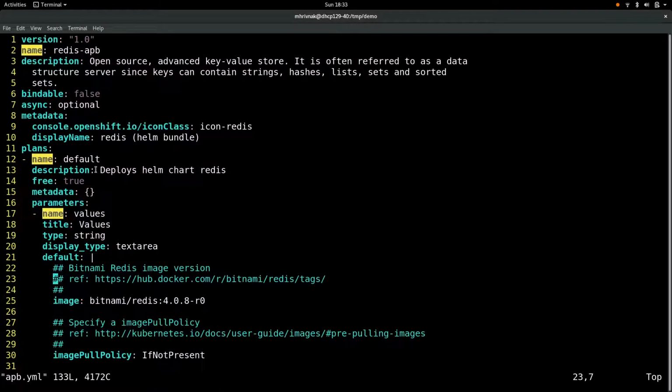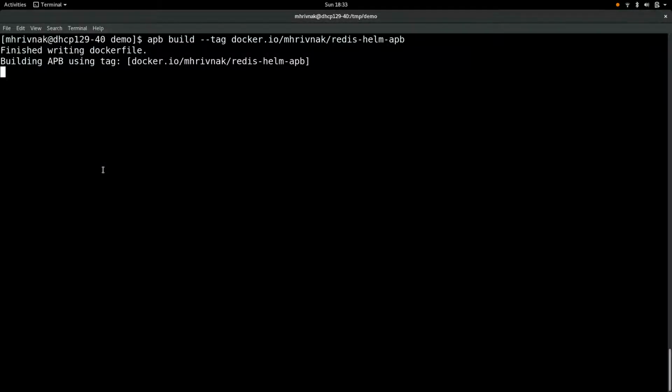The apb.yaml file should also look fairly familiar. We have a name, we have a description. The only interesting thing here is that under the plans, we have a single parameter here on line 17 called values. It's a string type, it has a text area, and you'll notice that the default value is the entire contents of the values.yaml file as retrieved from inside the chart.